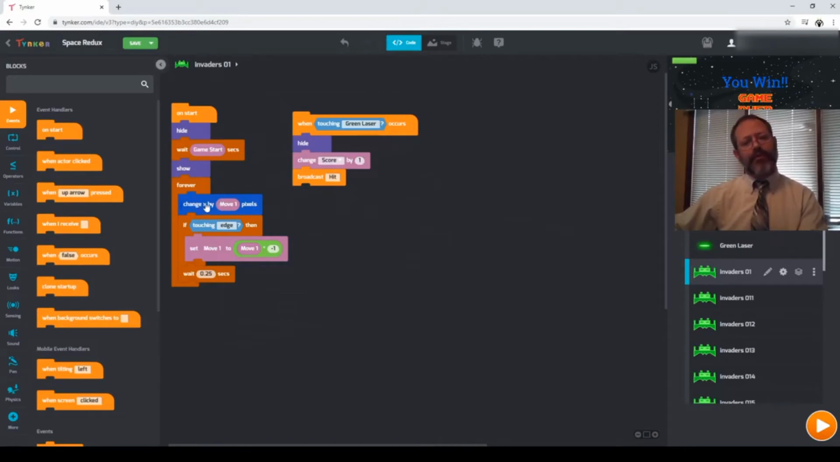So it moves 10 pixels to the right. It checks to see if it is touching the edge. If it is touching the edge, it changes the move 1 variable to move 1 times -1. And what that means is it changes it from 10 to -10. So if it touches the edge, it then starts going the other direction. And then it waits a quarter of a second and goes back, moves, checks to see if it's touching the edge, waits a quarter of a second, moves, and does that forever.